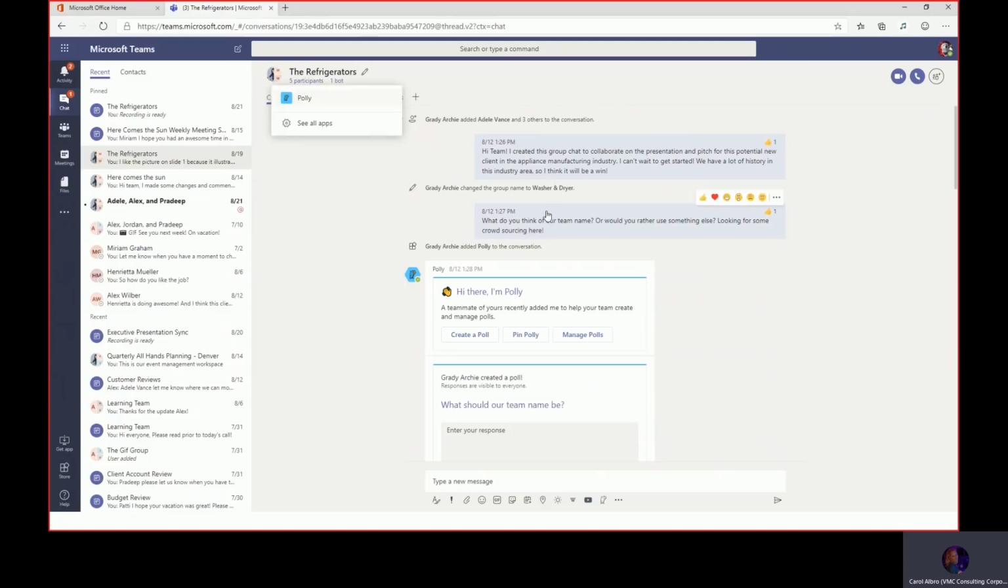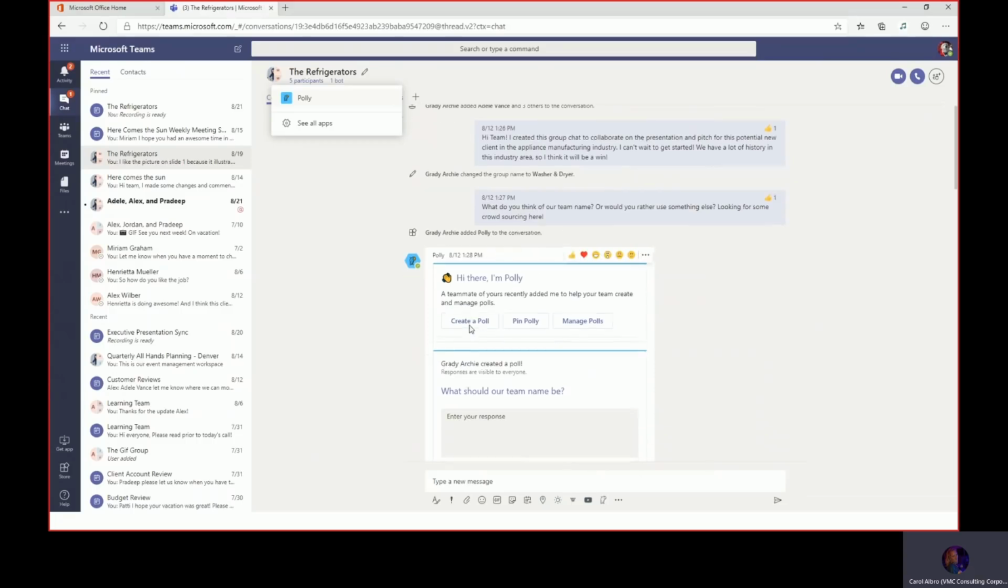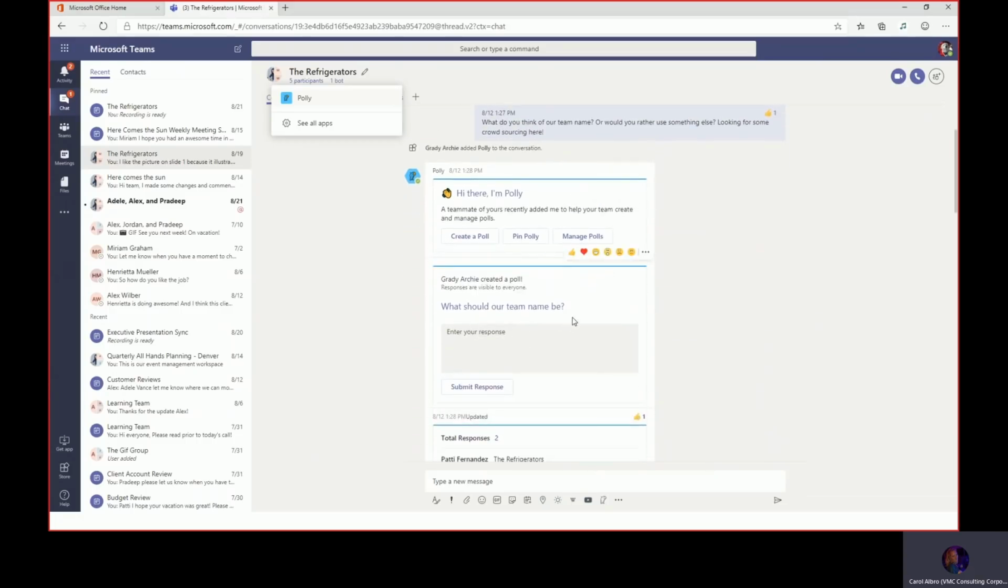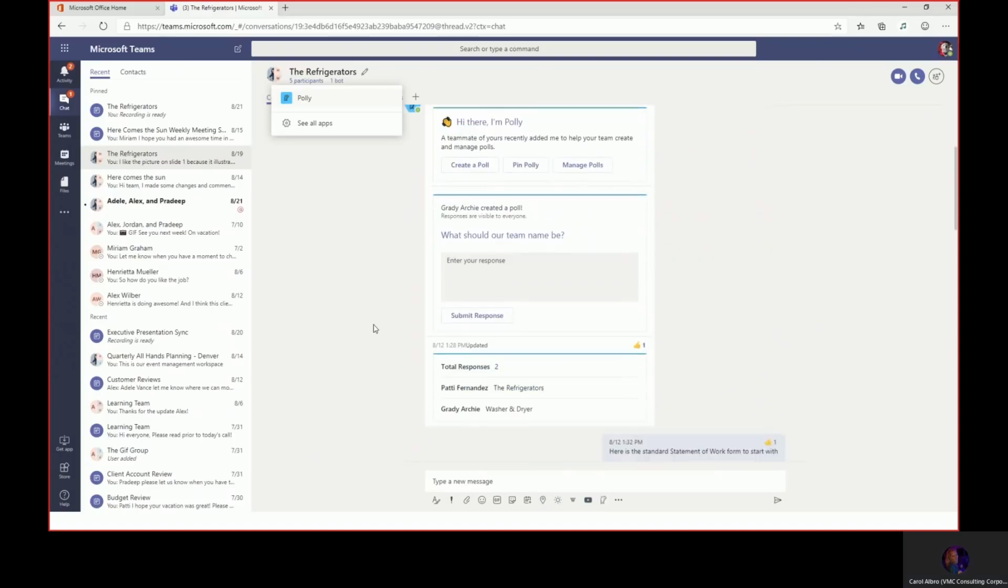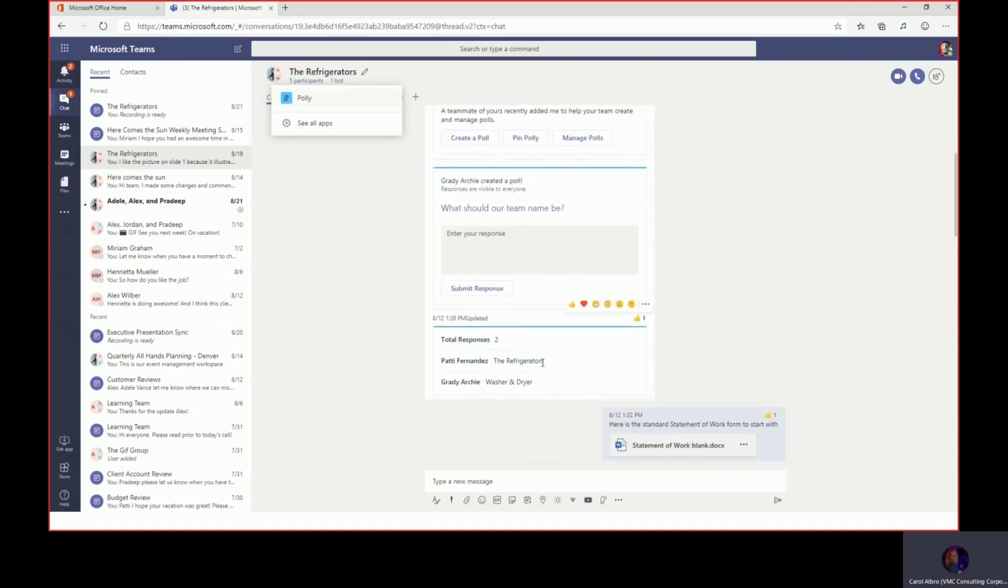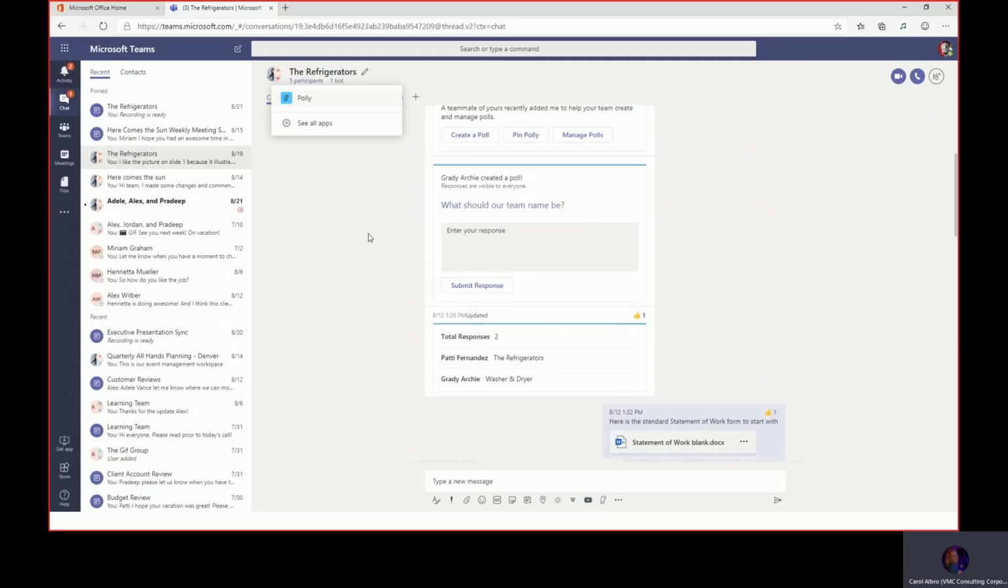And he's reached out to let them know, hey, I put this together. And he added in the Poly app, just for a little fun, and put a poll out there: What should our team name be? And they decided on the refrigerators. Washer and dryer was the other contender, right? So he did this just to have a little fun and get the camaraderie going in his group.